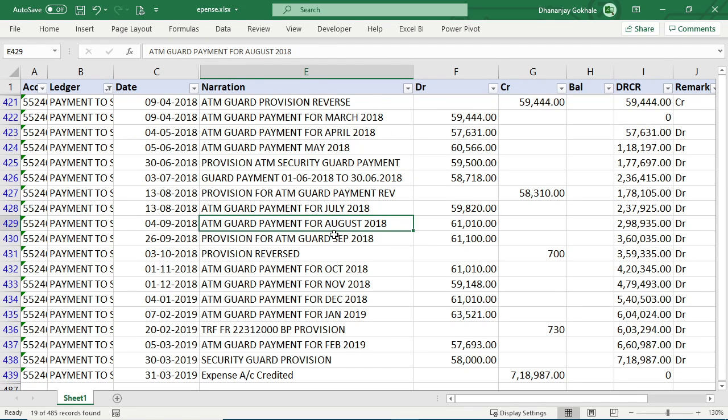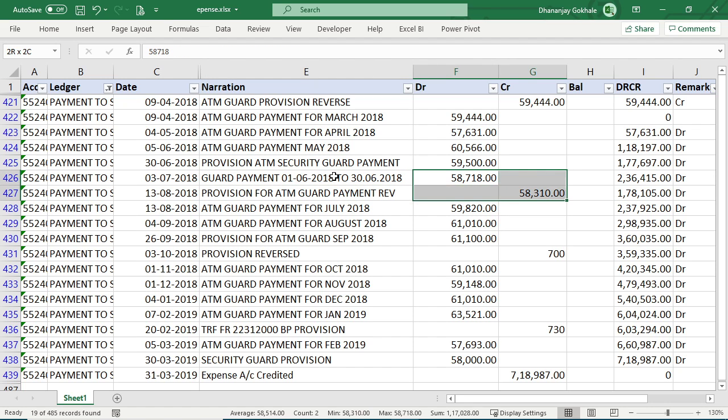you need to check that provision is properly made or not. Okay, so friends, provision is made but it is not reversed properly. Let us check for the expenses. I can see the provision, but the provision of the correct amount is not reversed. So what we will do, we will have to report this in MOC.